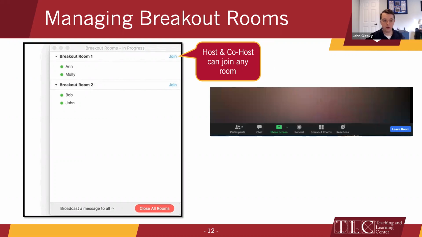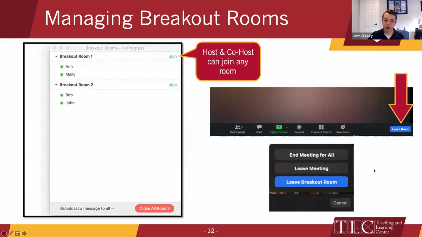When either you or participants, meaning the students, are in the breakout room, their toolbar at the bottom is going to change to the screenshot shown here. If we notice in the bottom right-hand corner, instead of having the red leave or the red end meeting button, we see the color change to blue and it says leave room. Once the student clicks on that, they can then click on the leave breakout room button and they'll get brought back into the main session.